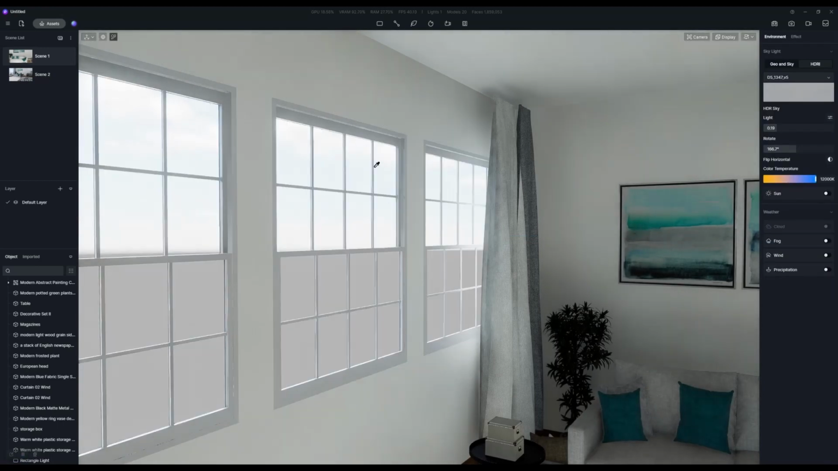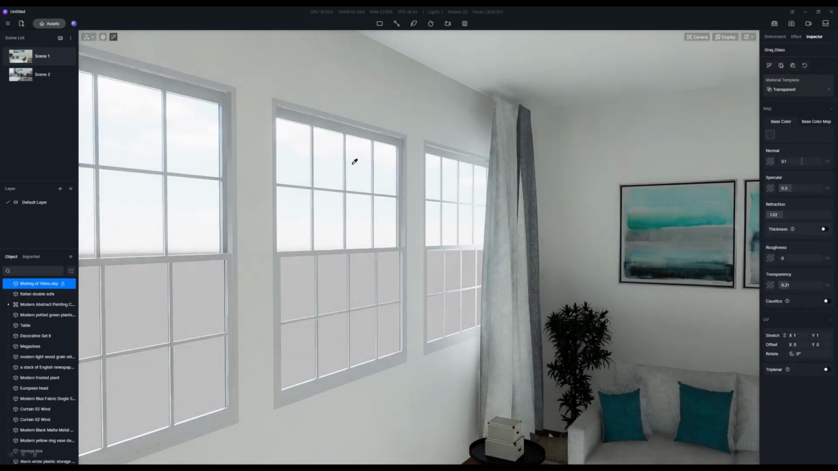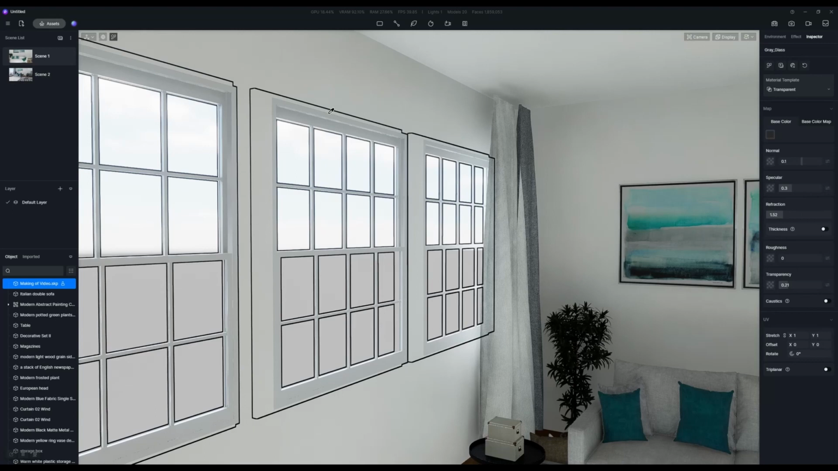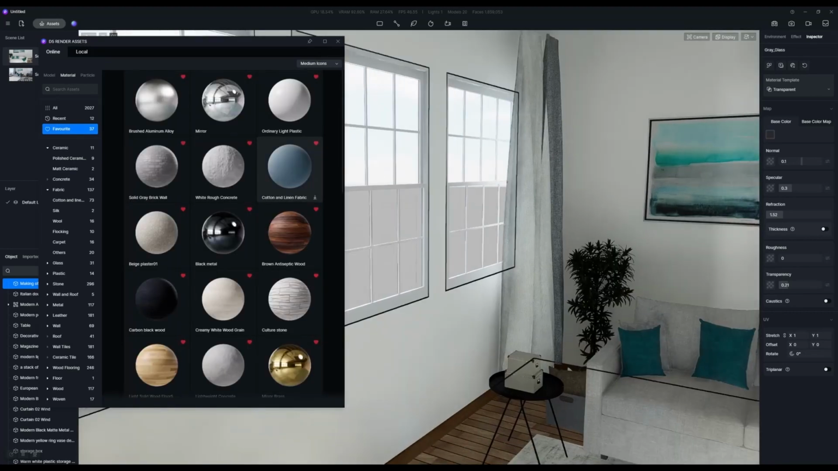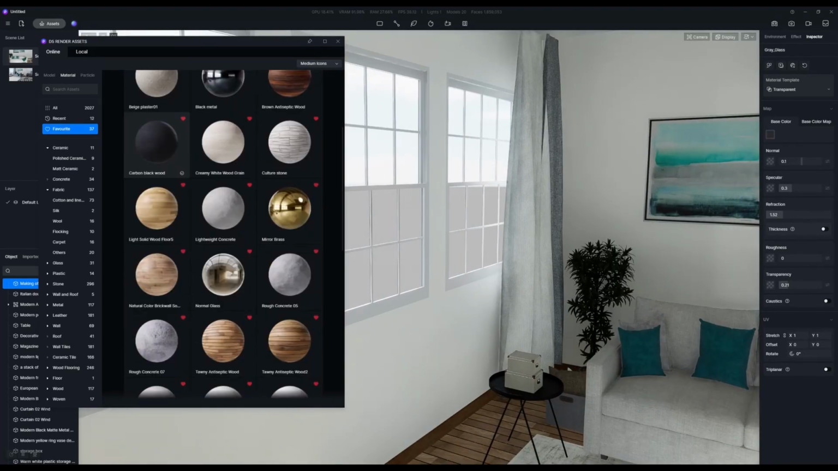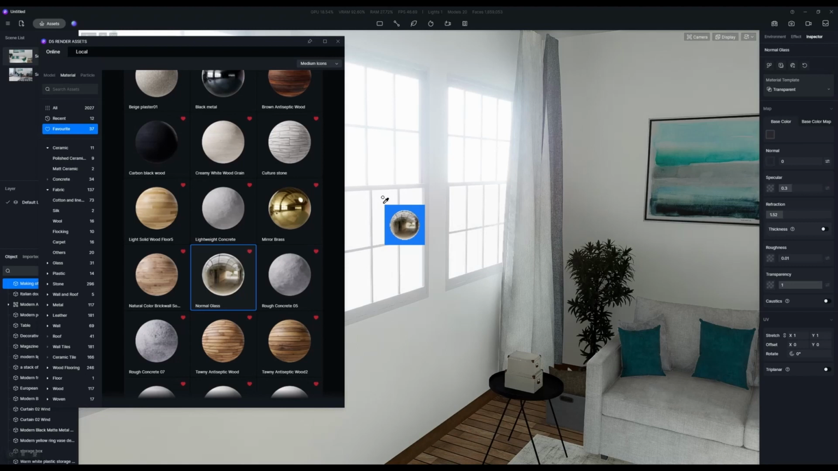And hit I on the keyboard. And if I click on this, it's set to just this generic gray. So let's hit M on the keyboard, go to material. And again, I'm going to go to my favorites. And I'm looking for glass, normal glass, and apply that there.